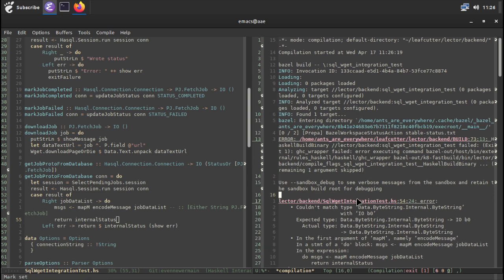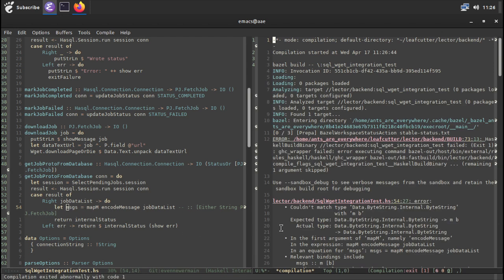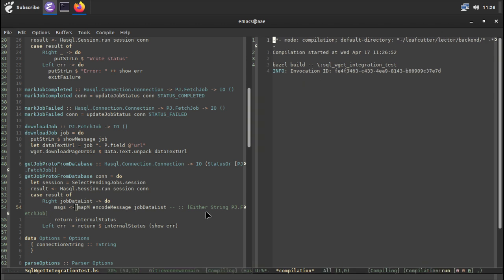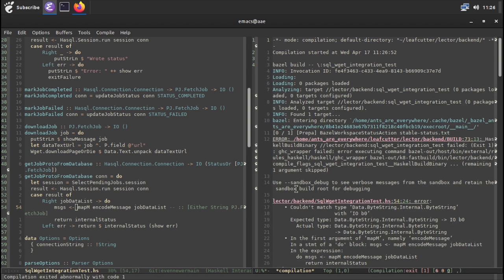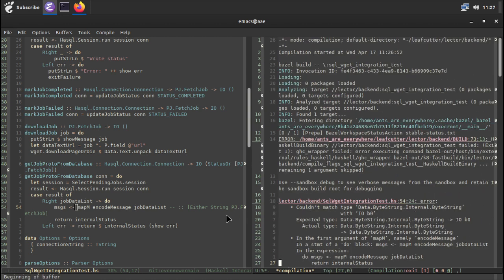And now we're getting some kind of byte stringy thing. So it couldn't match internal byte string with IO of B0. And I think that let's try let works. No. Okay. So I think that this is reasonable.